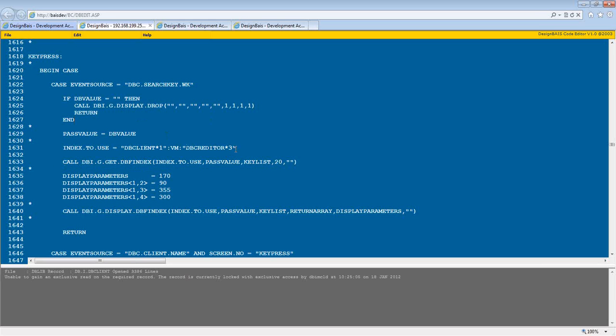Now, in this case, I've got an index to use as being 2 indexes, so I'll just get rid of that and just make it 1 for the moment. So DB client *1. So I'm saying for this particular search, use DB client *1, so index to use. Pass value I have assigned to DB value.